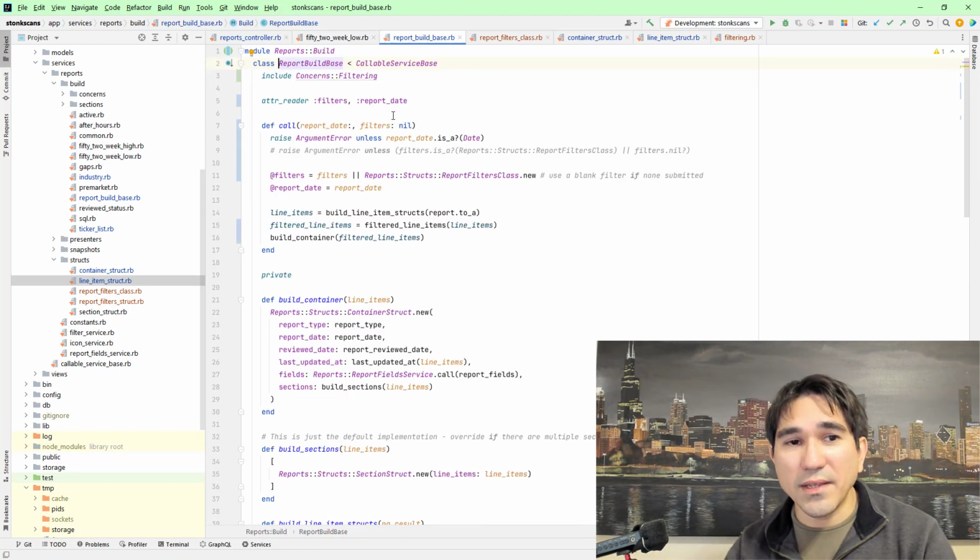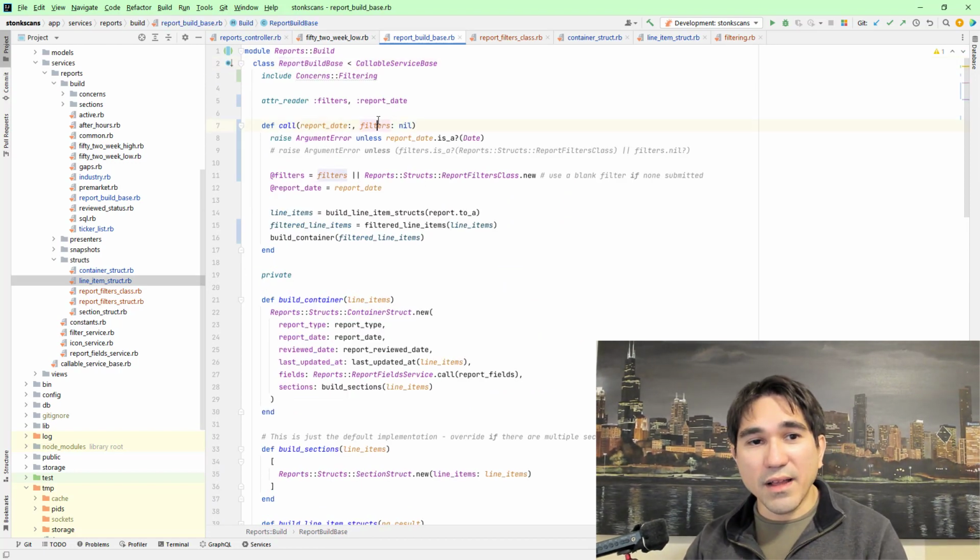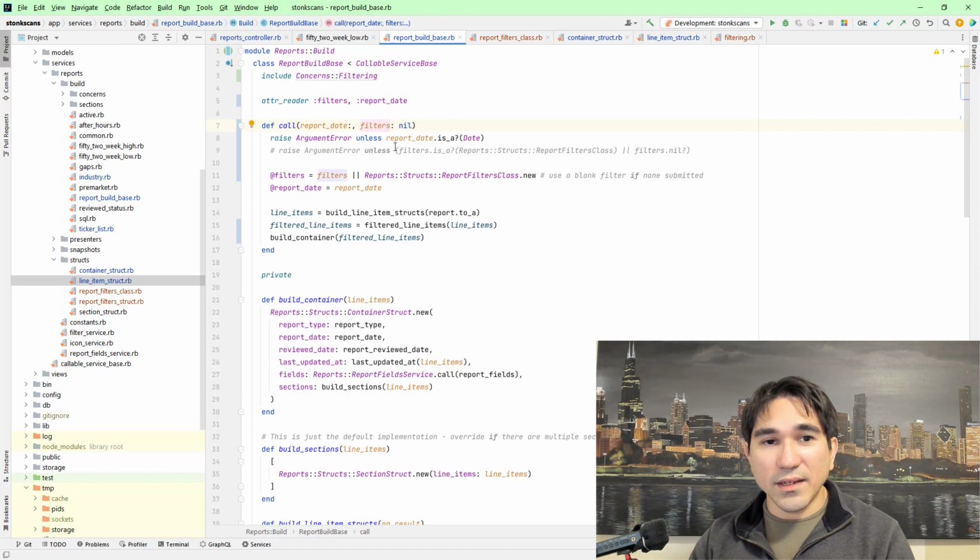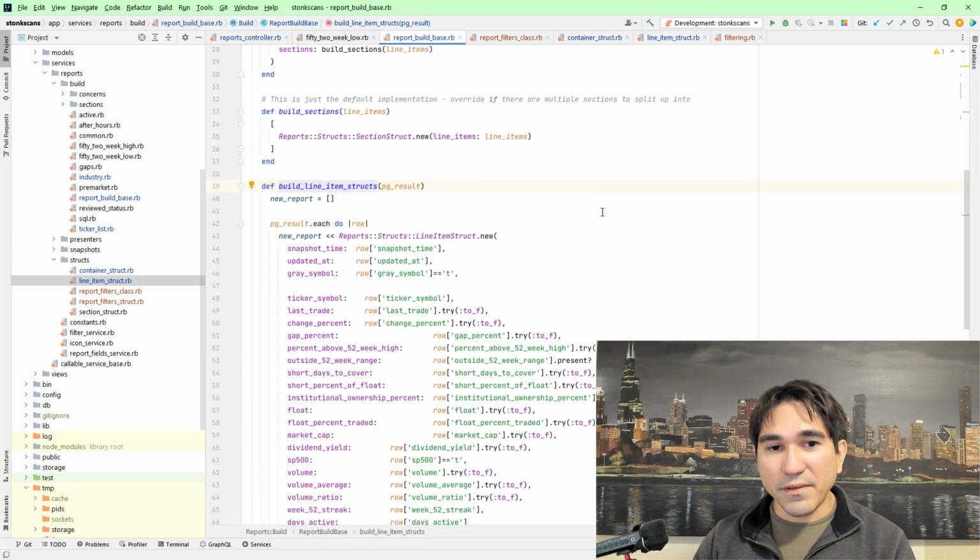So we're going to go to the base class, and here I have the filters parameter. If it's a nil, it'll initialize it with a blank set of filters. So then it gets the line items using build line item structs, and then it does the filtering here on filtered line items. And by the way, build line item structs, this is an interesting idea I have here.